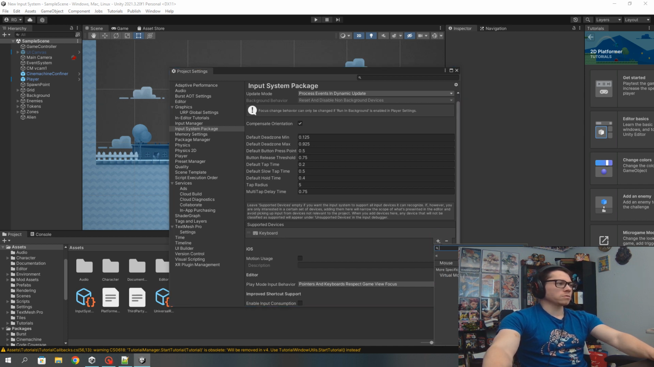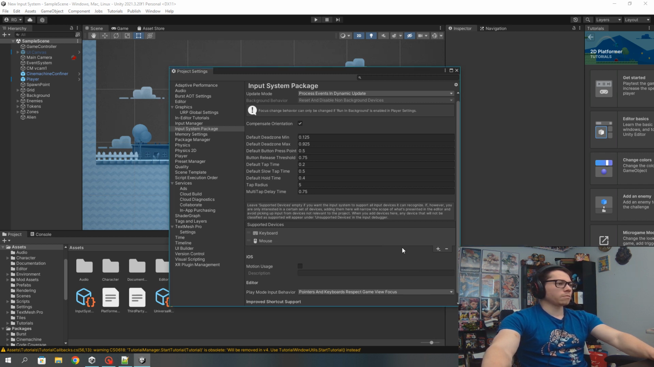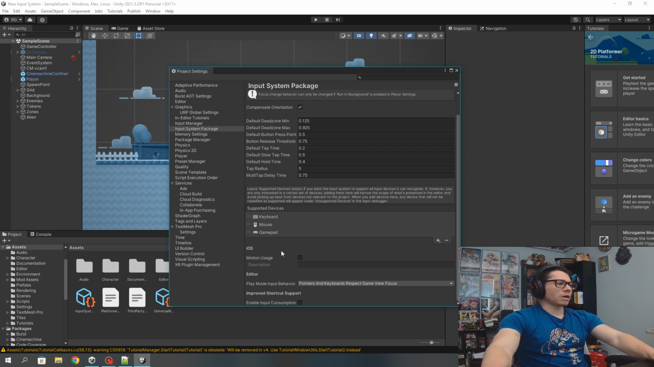I will choose to add the mouse, and this mouse, don't choose virtual mouse up here. Okay, and I will also choose the gamepad. Okay, and I'll go over the gamepad. You can add more specific ones if you want, but I'll just add the gamepad for now.